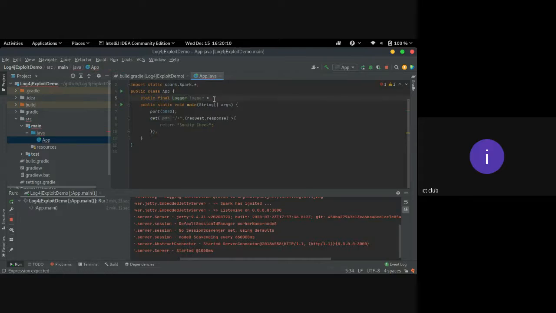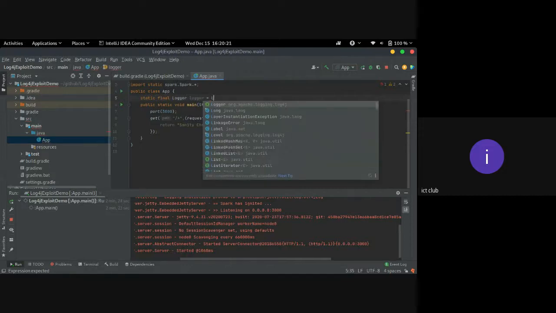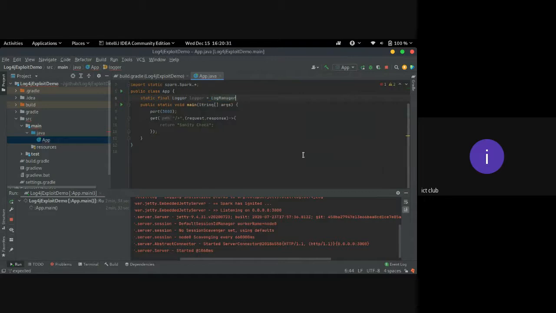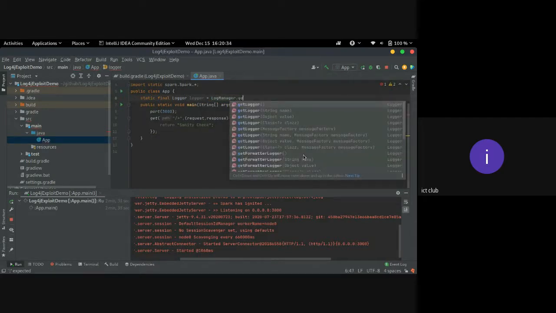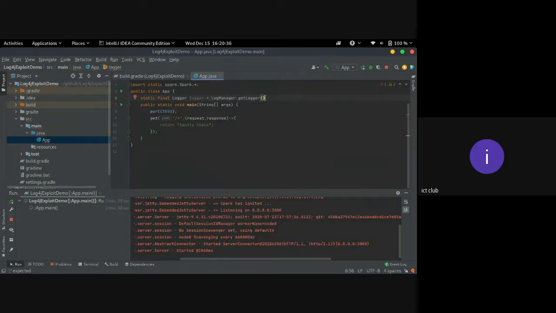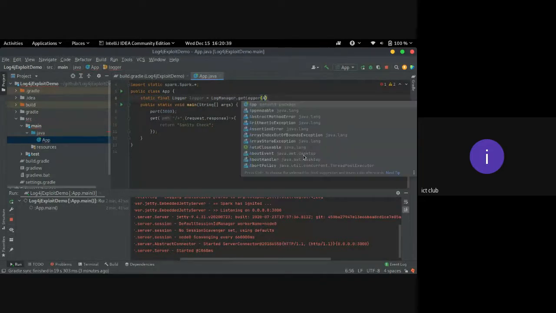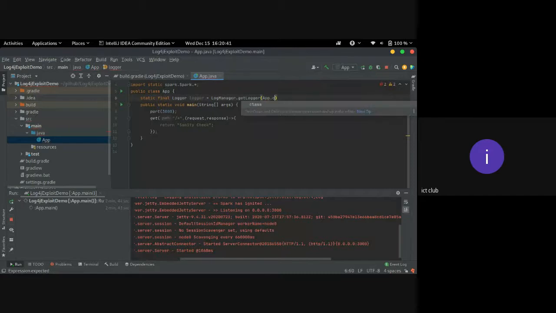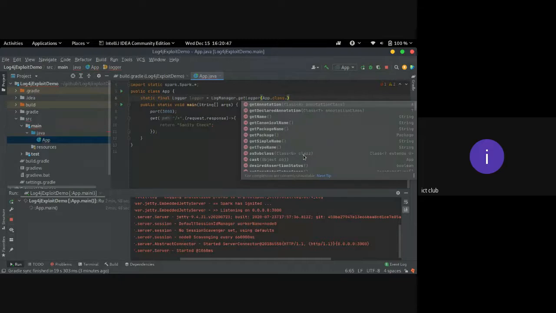So after that, I don't really need to be creating the instances manually. I need it to be done automatically. So I add another thing called LogManager, this one, and you can see it's also from Log4j. So LogManager, and then getLogger. Now inside, the class that I want the logger to be in. So the class is App.class, and then after that, now I can get the class name.